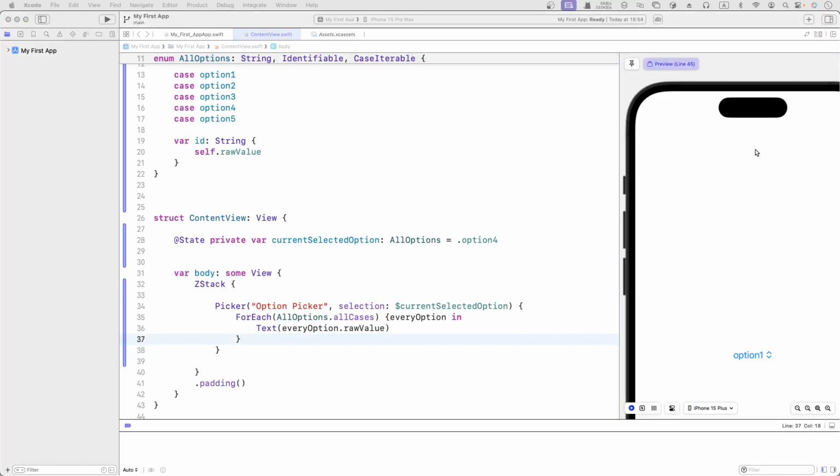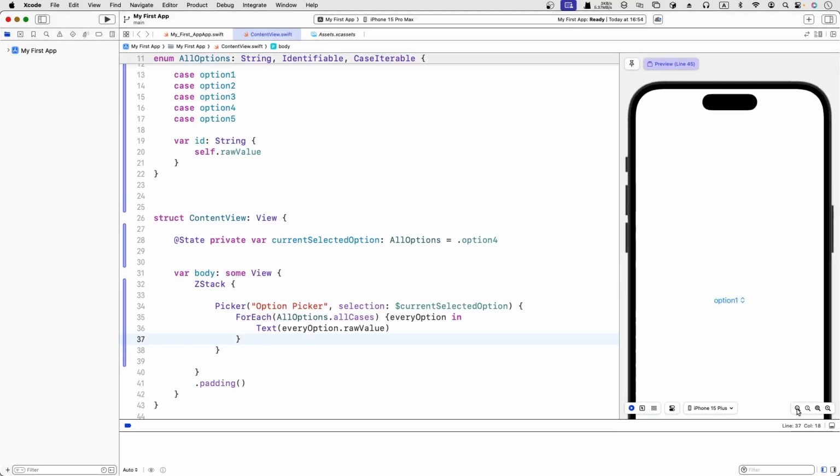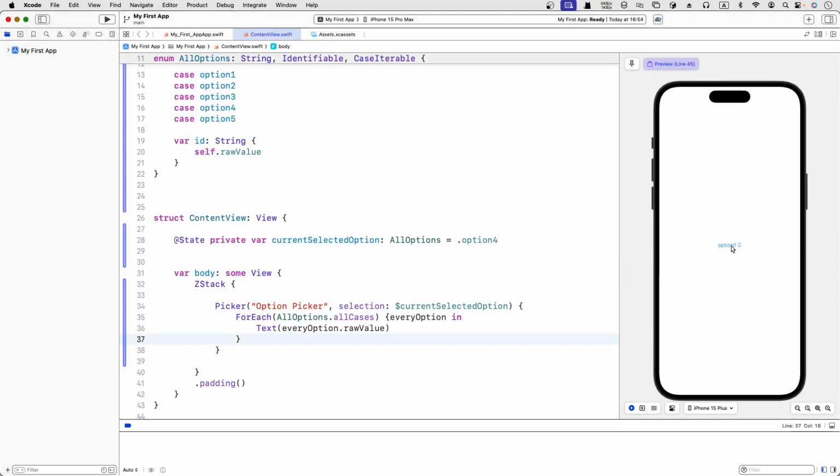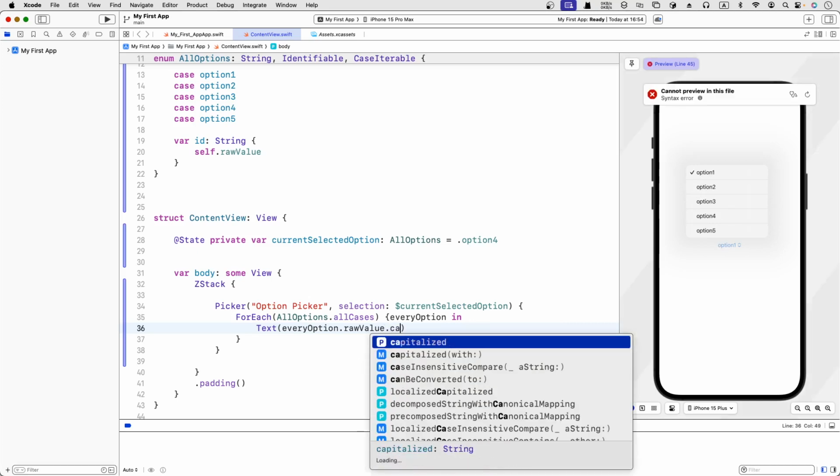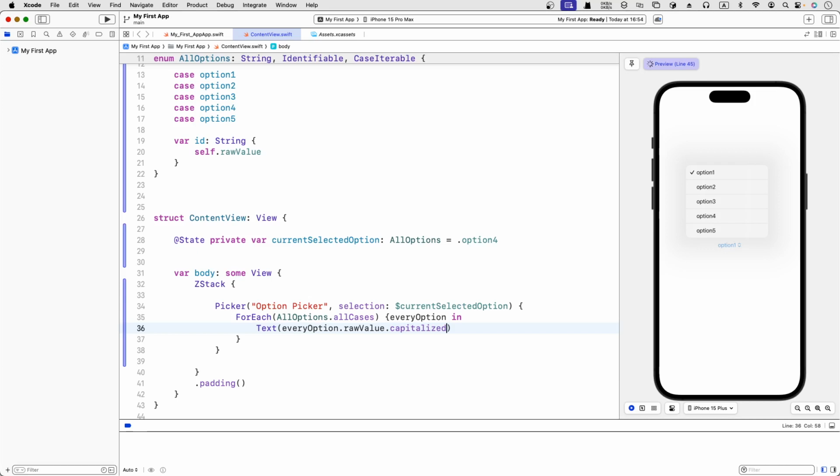Okay, after a few seconds, we already got it up and running, and let me just zoom it out to see what's going on. So option 1, and I can choose option 1, 2, 3, 4. But yeah, I can't change it. So maybe I'm going to add... First, the O should be capitalized. So I can just add the capitalization here, so the O will be capitalized.